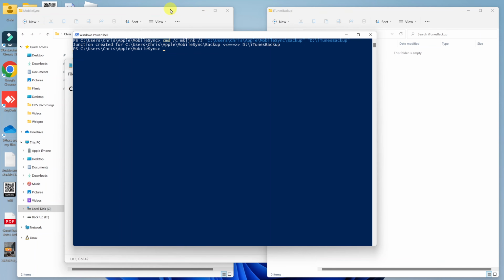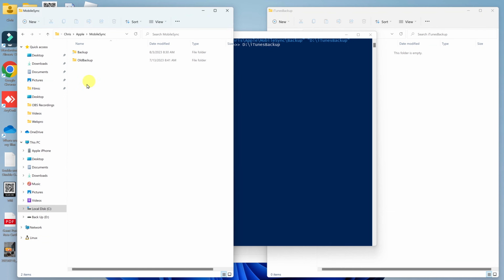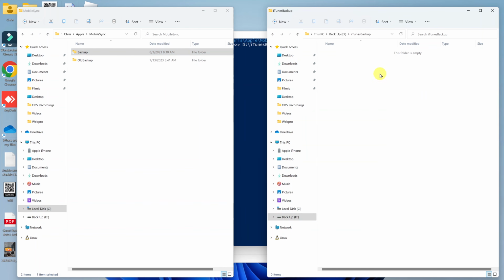And if you check inside the original mobile sync folder, you can actually see we have a virtual backup folder. We're doing this because iTunes will only look for the backup folder. You cannot redirect it to save here or anywhere else. And since we have a junction here, any backups that are made into this folder are going to automatically be saved into this folder. Okay, so that's exactly what's going to happen. We can give that a test.